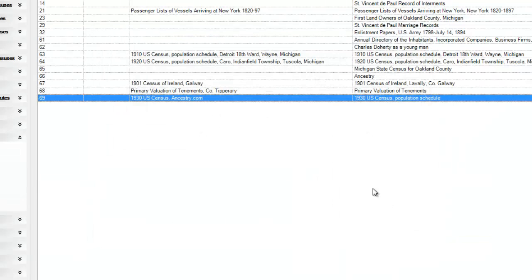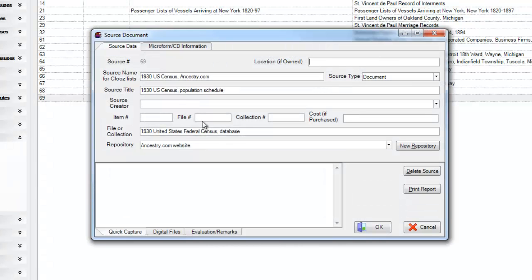I'm going to close this, and as an example, let's look at a source that's already been created for the census document we saw earlier. This source describes the entire 1930 U.S. census database on Ancestry.com. I can associate it to any document I create based on data taken from this census using Ancestry.com. If I used a different provider for getting the census data, a separate source would be needed. The top half of the window has 2 tab pages containing all the source information.